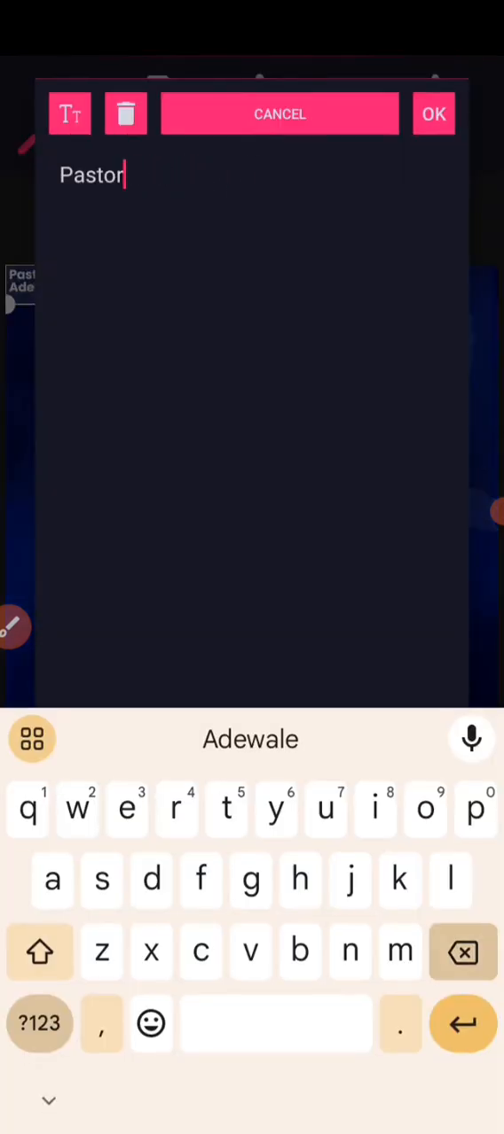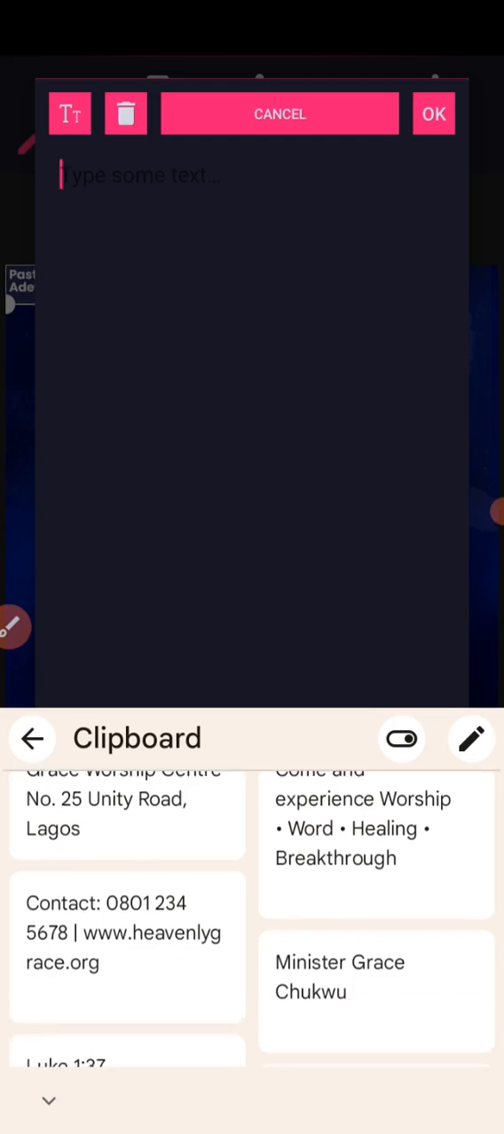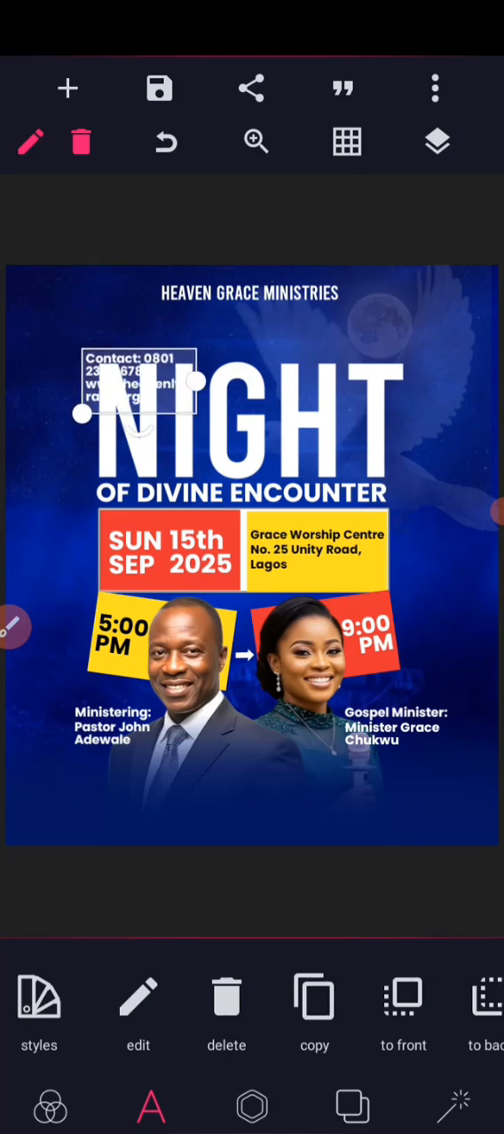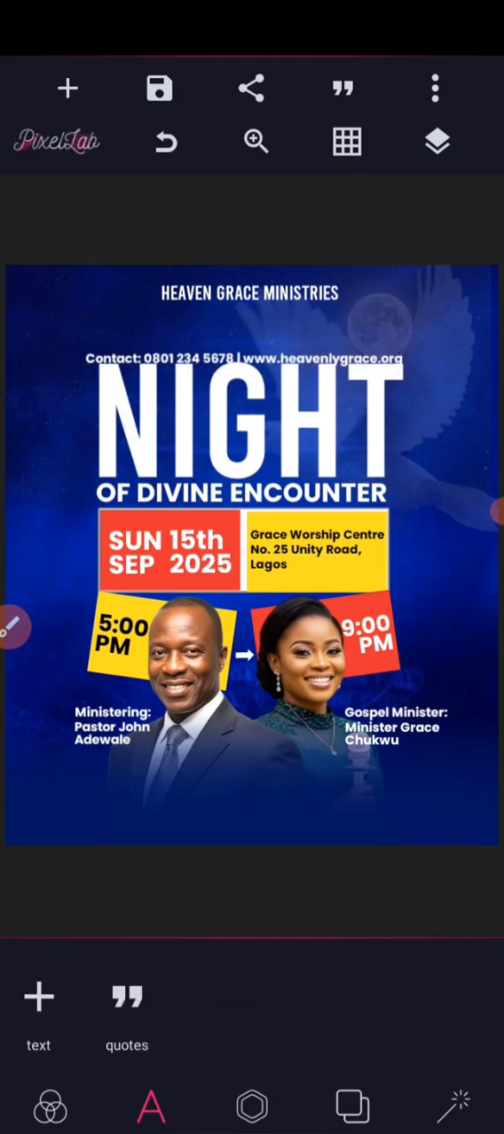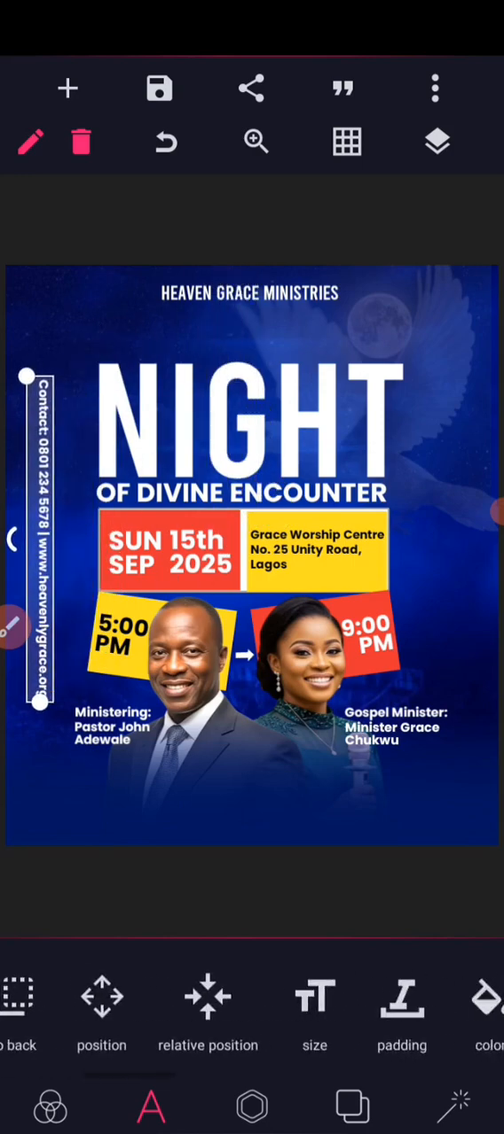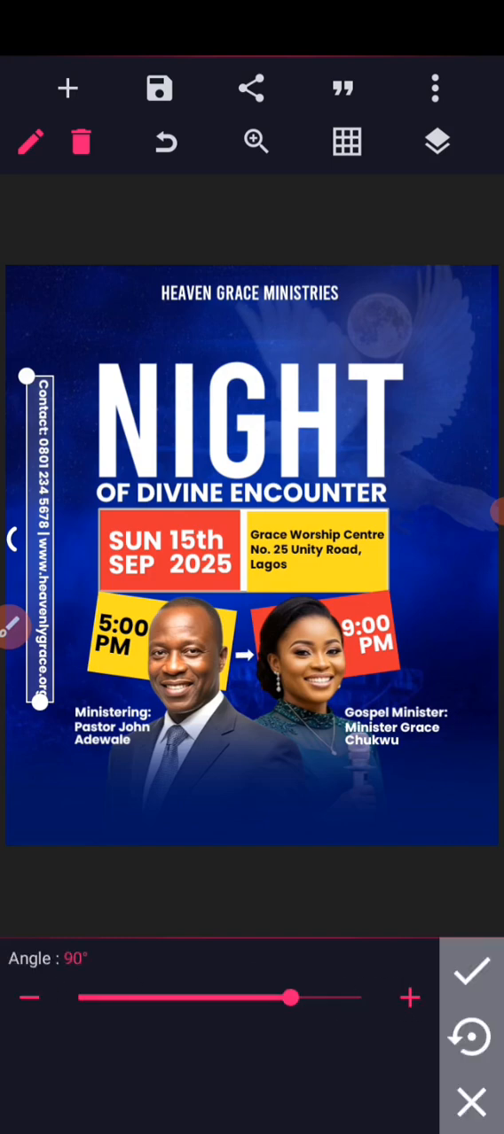Delete this one. And this is the contact information. Okay, so we are going to rotate it. Click on it to rotate it. You can also rotate it here. You rotate it with your hand, you can see it here. You can see the rotation now. So you can rotate it here.